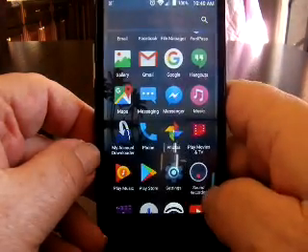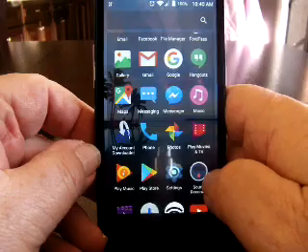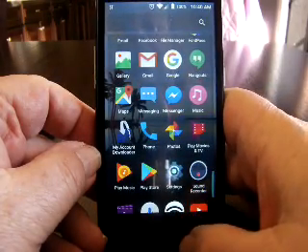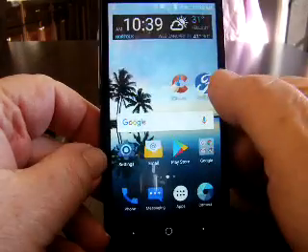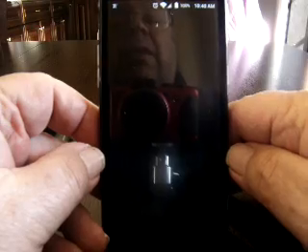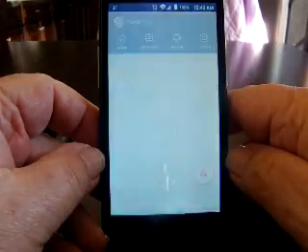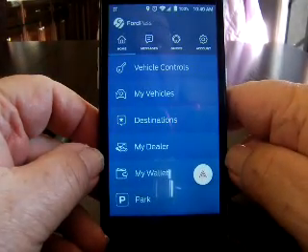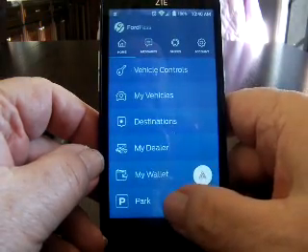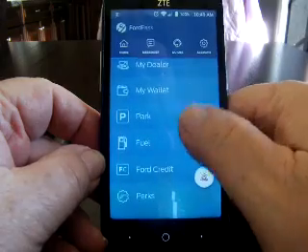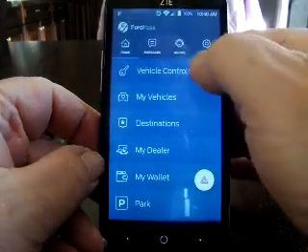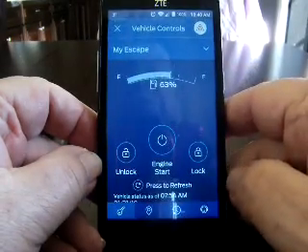All right. So I've got this phone here basically to operate. Let me get out of here, back to my home page. The Ford Pass. It's bringing it up. Okay, now you can bring up vehicle controls, my vehicles, destinations, my dealer, and so on. This one right here, I hit vehicle controls.